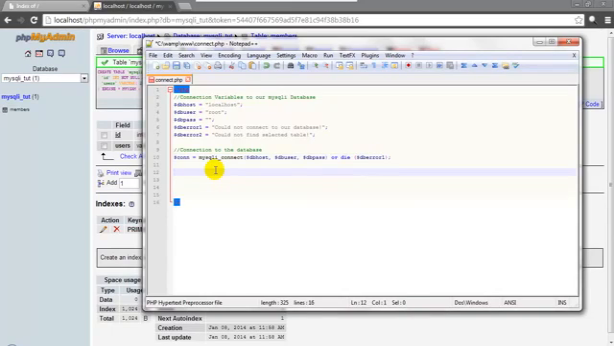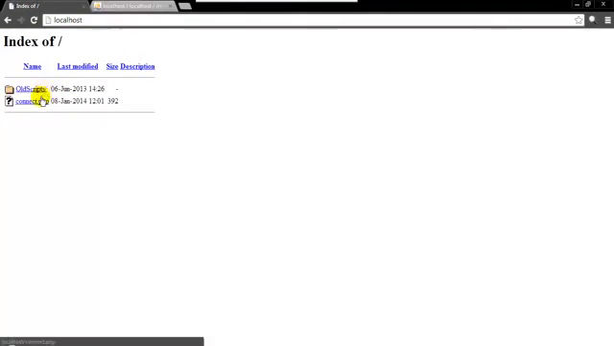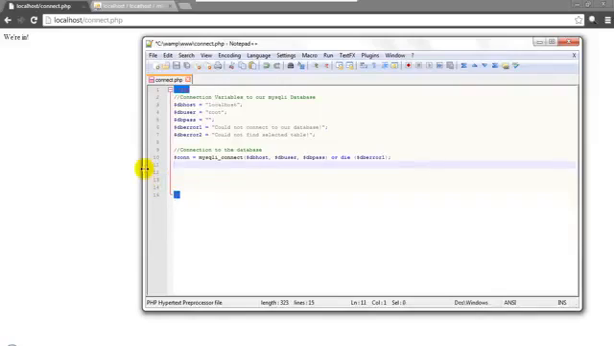Now, if this was correct, we can go ahead and say if con is equal to true, echo we're in, else you fail. Now we'll save that, go to our index page, go to connect, and boom, we're in, just like that. That means we are successfully connected to our database.